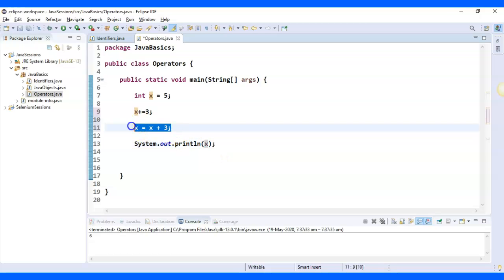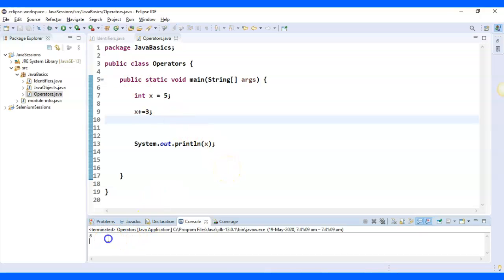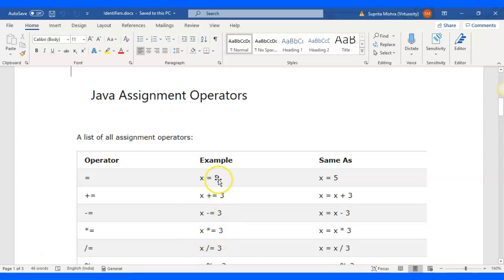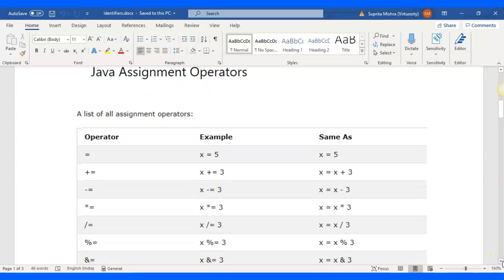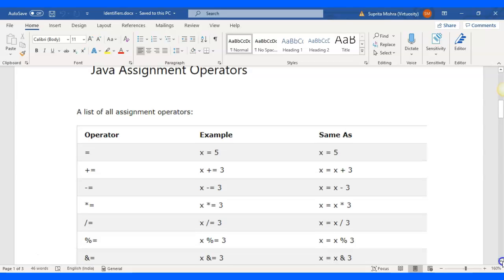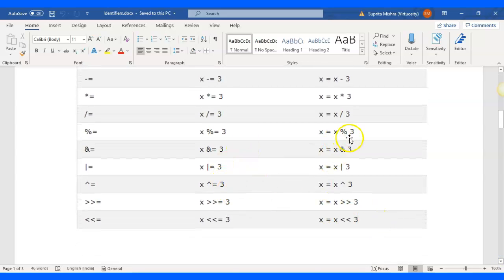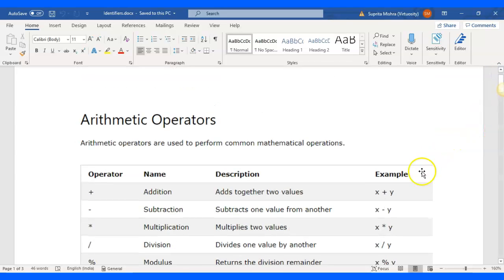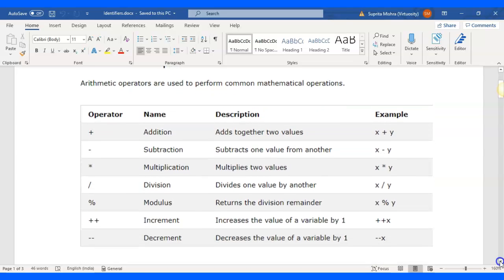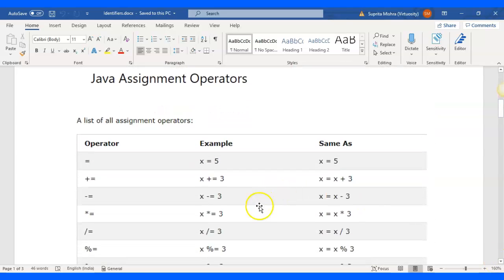Okay, so let's see if the value comes to be 8. Let me just run this and see. The value has been printed as 8. Okay, and there are some other assignment operators. If you Google it, you'll get the list of all the arithmetic assignment operators that you can practice. These are all the list of assignment operators. We mostly use these operators, the arithmetic operators, and in assignment operators we use equals to, plus equals to, till here.